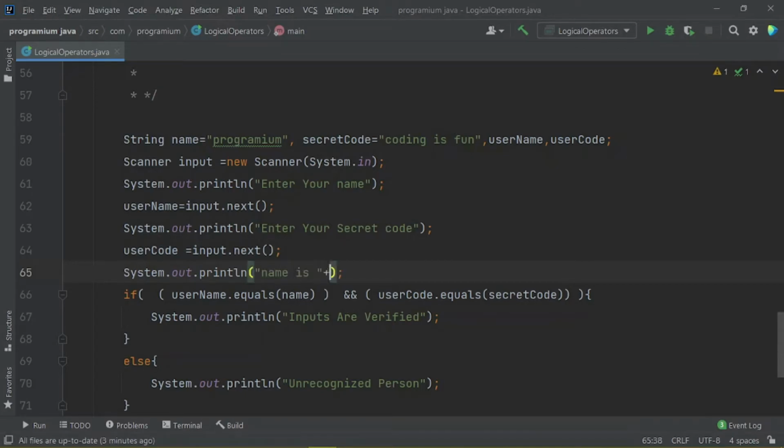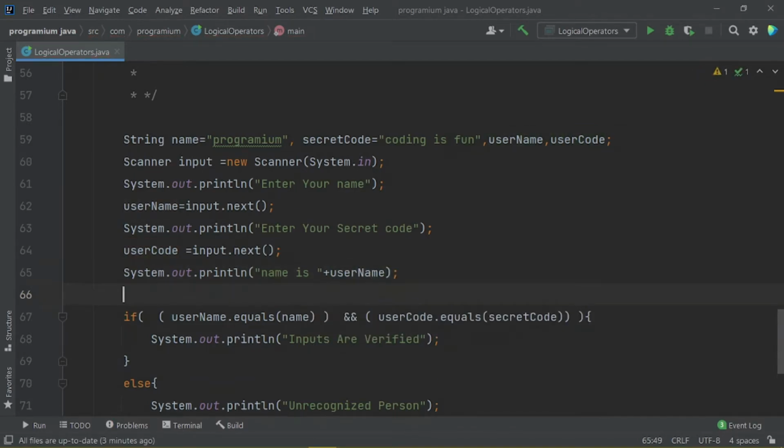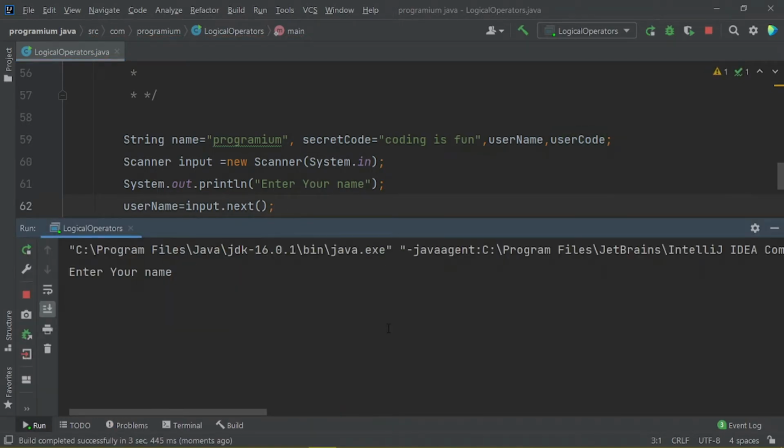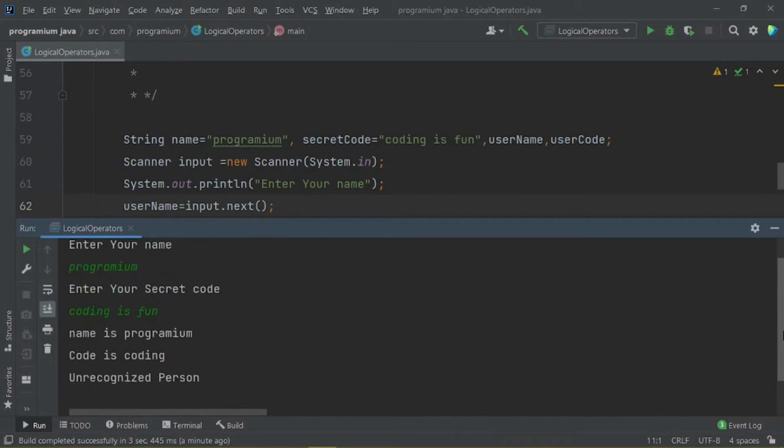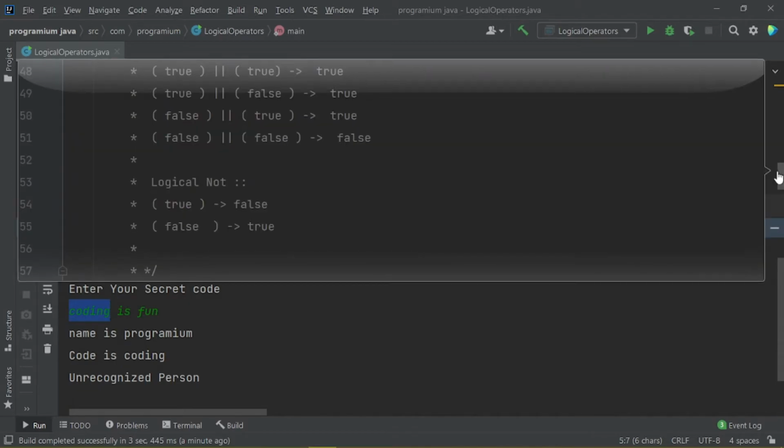we will simply print out name is, user name, and again a shout statement, code is, user code. So let us just run it. What is our name right now? Our name is Programium, and our secret code is coding is fun. As you can see here, the name is the same as we entered, and the code is just coding, and that's the reason we got an error here.